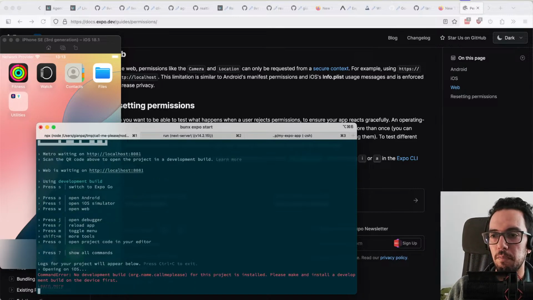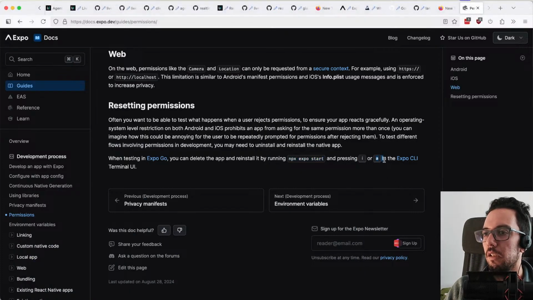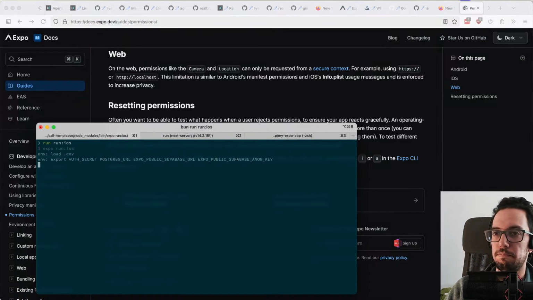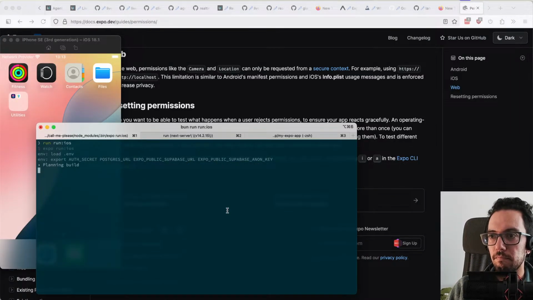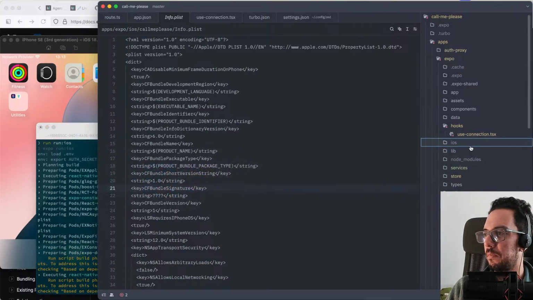To install the app, please make and install a development build. So that's the wrong thing you told me. Thank you. Oh yeah, I definitely don't need the Progress URL in the Expo.